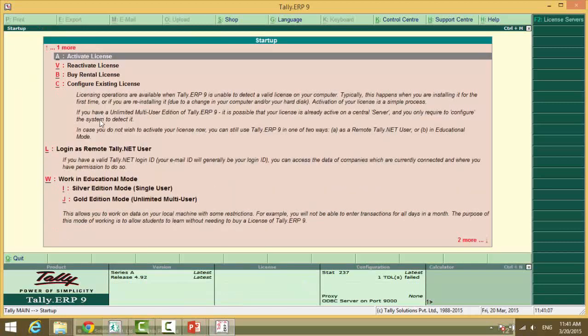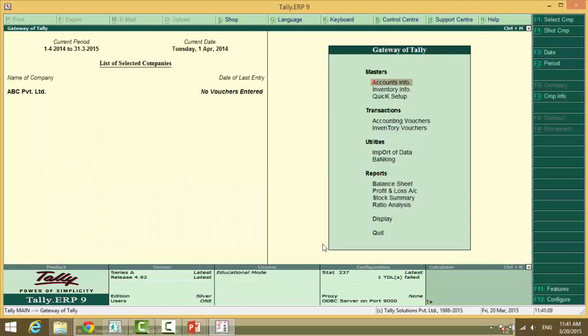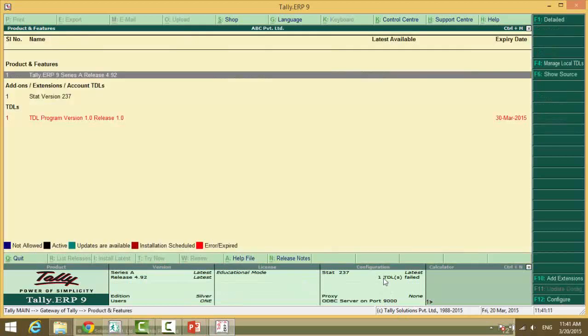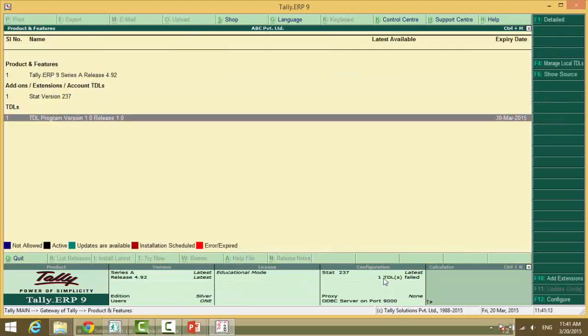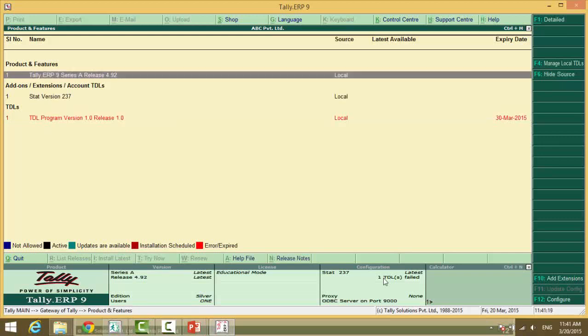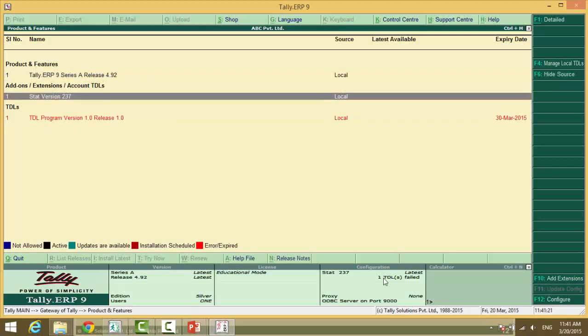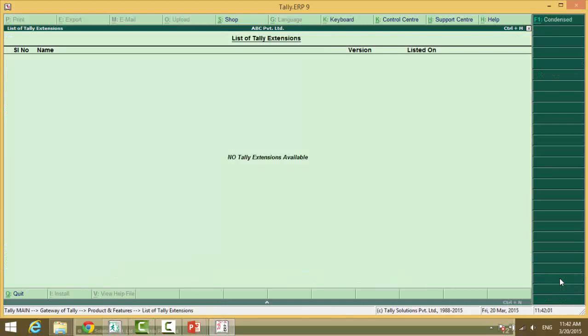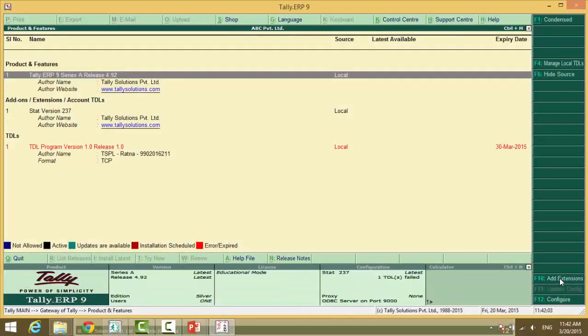So working in educational mode, you see here one TDL's license failed. When we see here it is red marked. It is a local TDL but it is red marked, and you cannot click on add extensions if you need any extensions. Right now no extensions available.